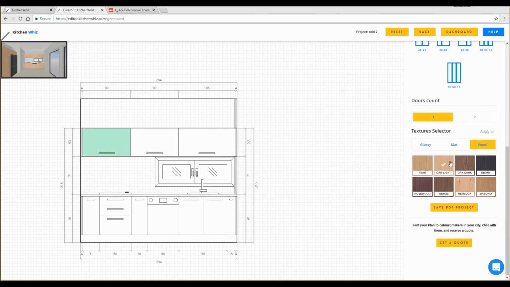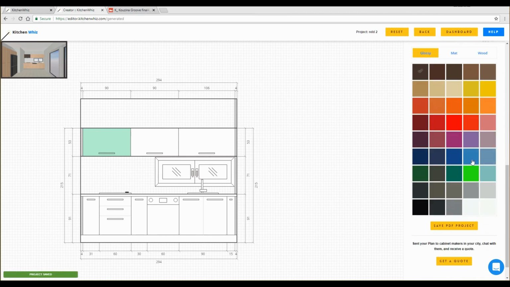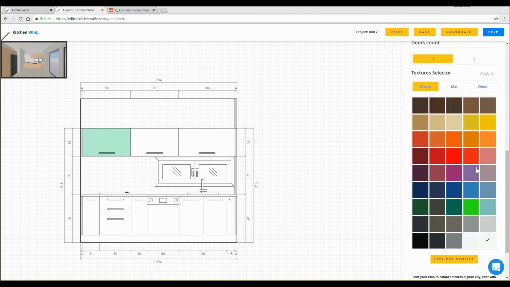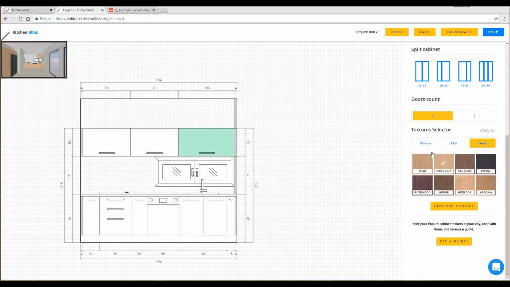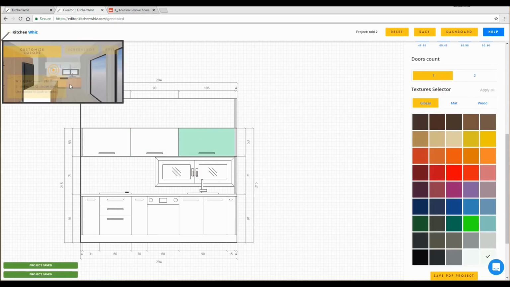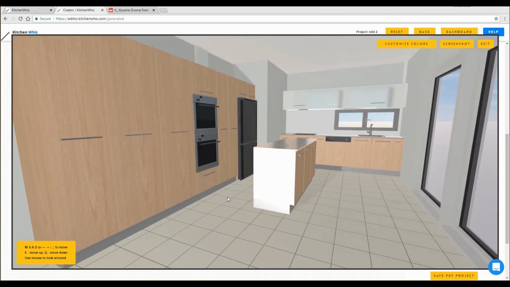and what is left to do is make the cabinets here into white, the wall cabinets. I'm gonna select the glossy surface, hit white, and do the same for the rest. The change happens in real time and we can see it immediately.